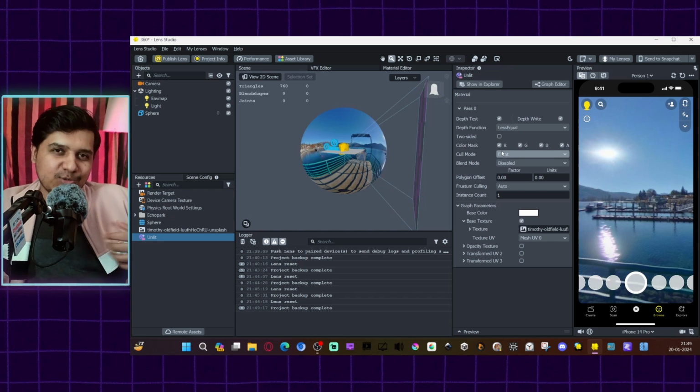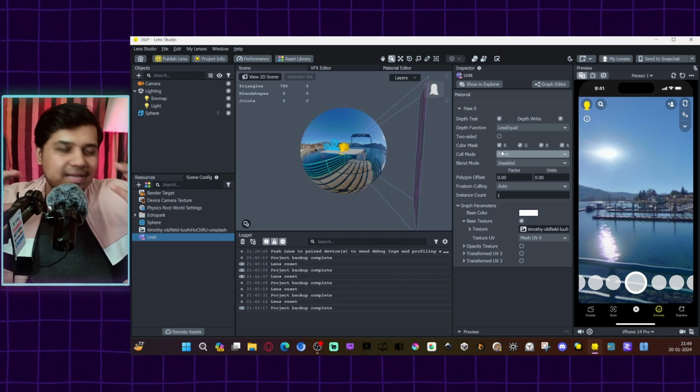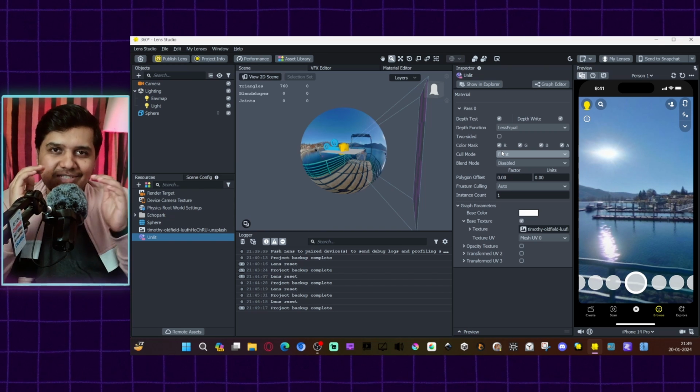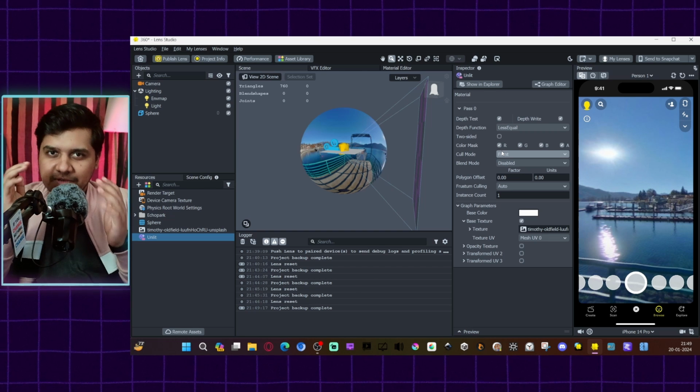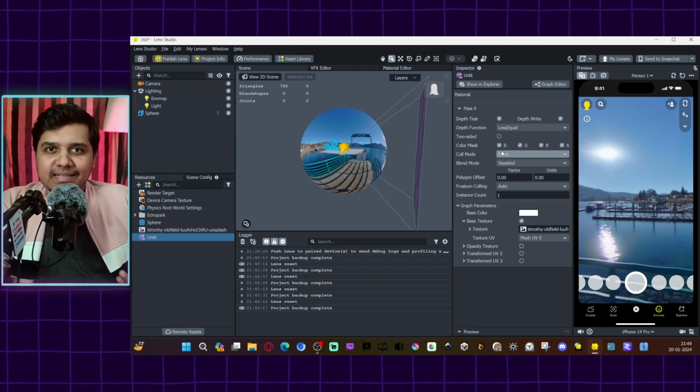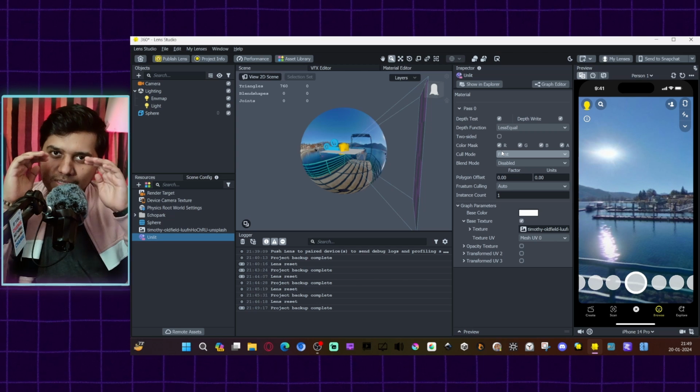You see what happened as soon as I did that? Because cull decides where the texture is applied. Back culling means that the texture is applied to the outside of the sphere. We want you to look at it from the inside. So we change it to front culling. That means the texture is applied on the inside.